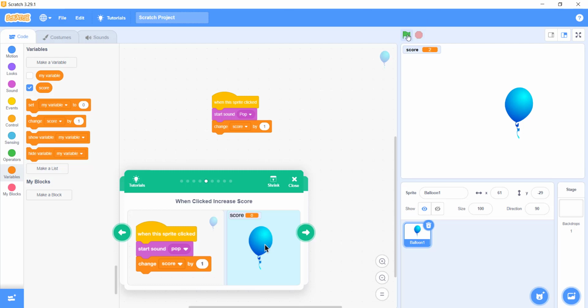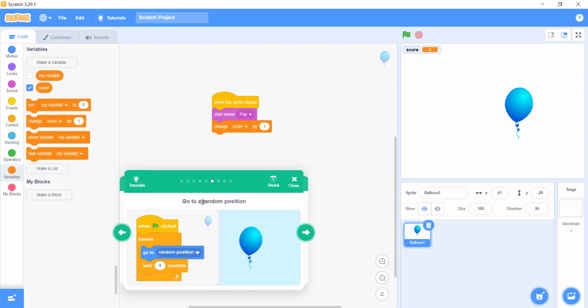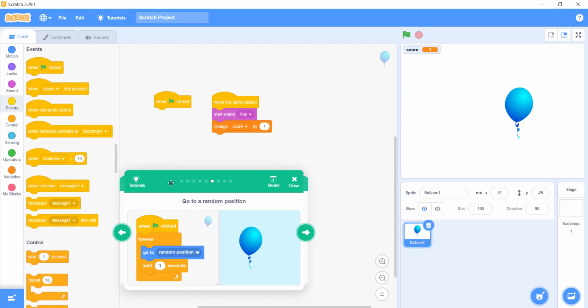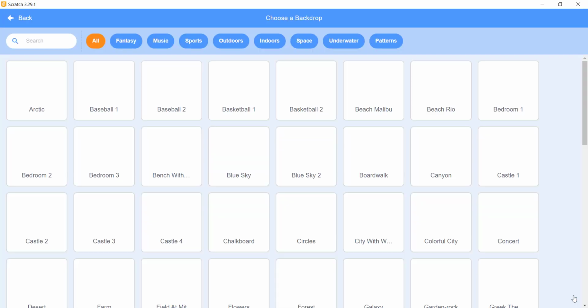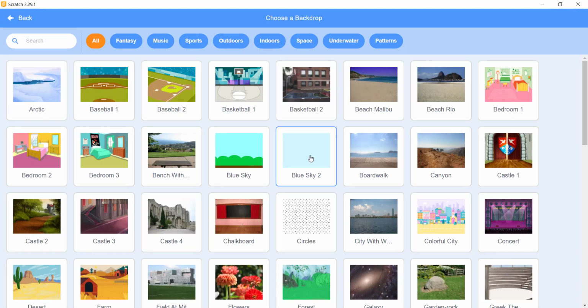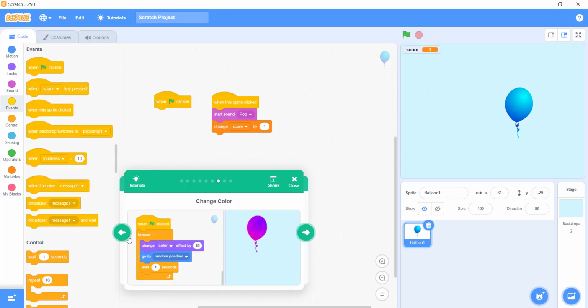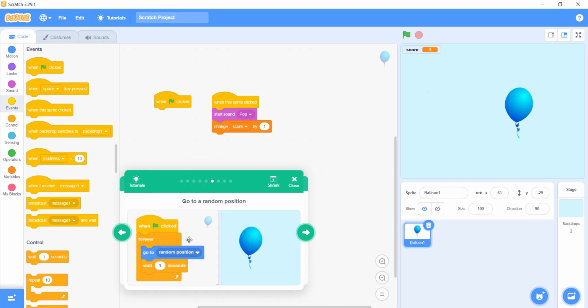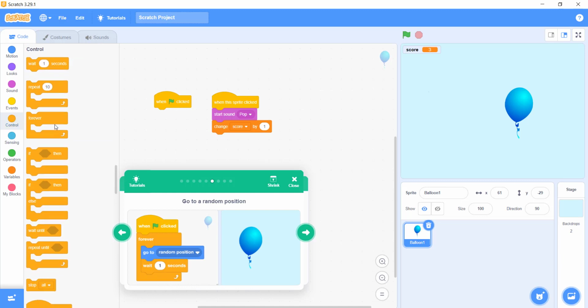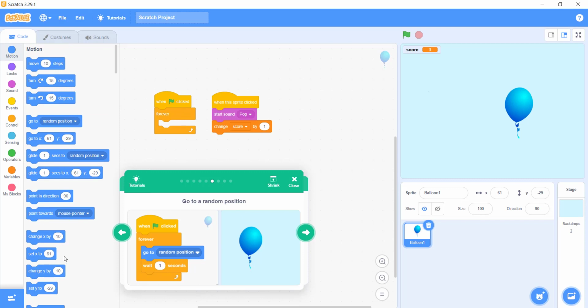And now stop. There we go. Go to random position. And let's choose a backdrop. I will go with a blue sky. Pretty good. Random position, wherever we'll put. Go to random position. Go to random position. Wait 1 second.